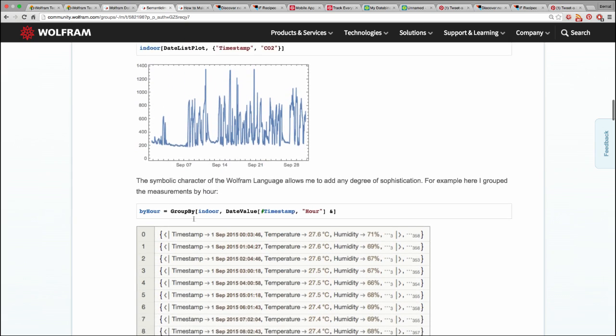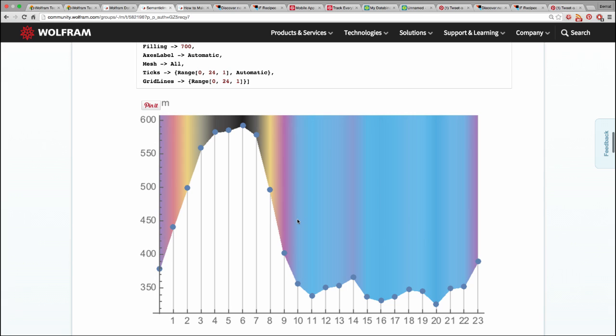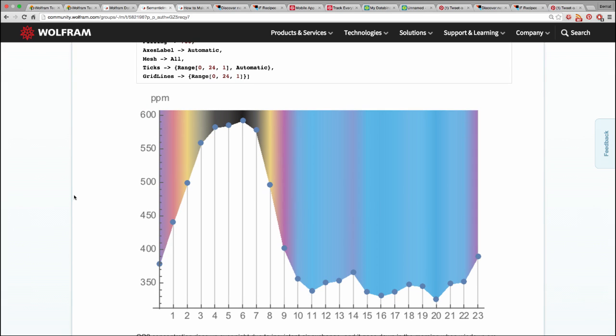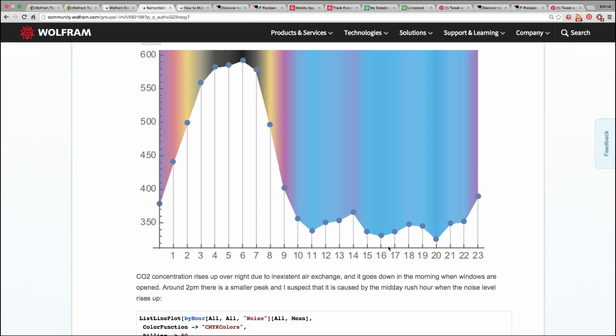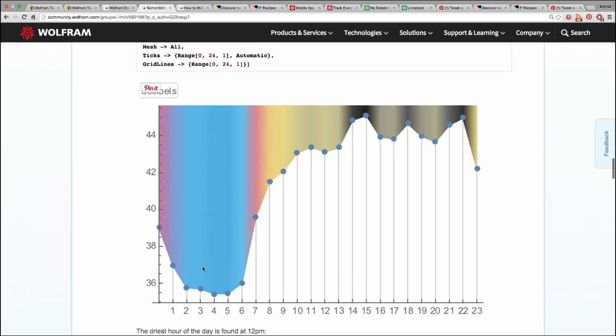And once I had this data set, I did different analyses. For example, here I was analyzing the average day I have. This is the CO2, the parts per million. But during the night, it rises up. And then during the day, it's quite low when I have the windows open or whatever is going on. And the noise is different here. The noise is low when we are sleeping, and then it rises up during the day.